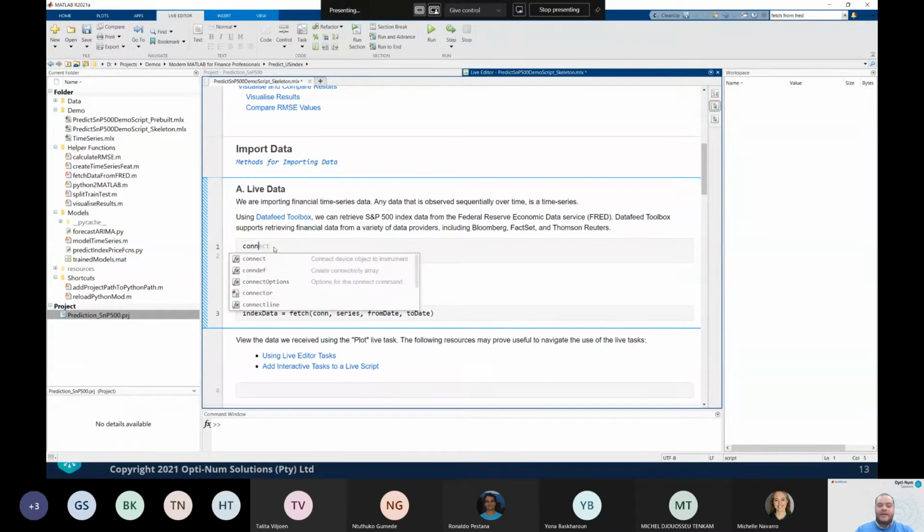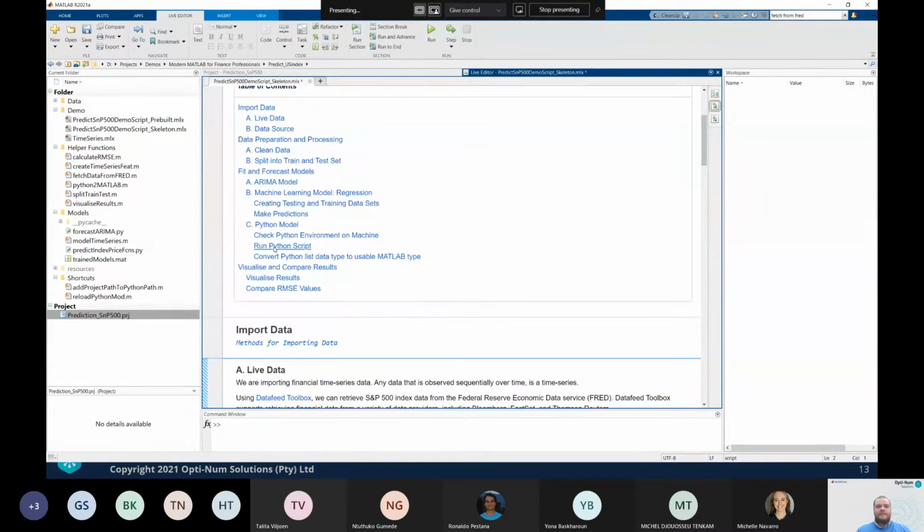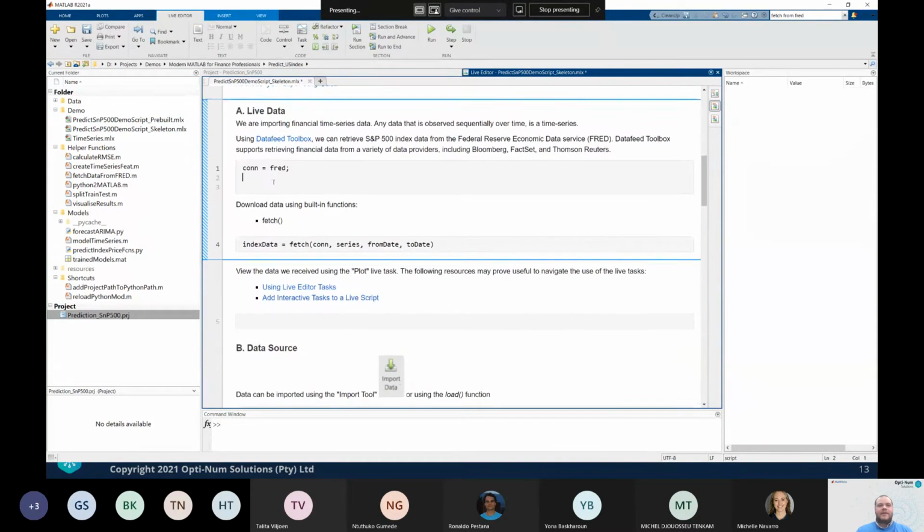So we can say our connection is equal to Fred, built in, and that's exactly how you would do that. We can then say from date equal to, well, I'm not really sure. I want to see as far back as what I can import data from. Let's call this from the 1st of January 2000 for an example.